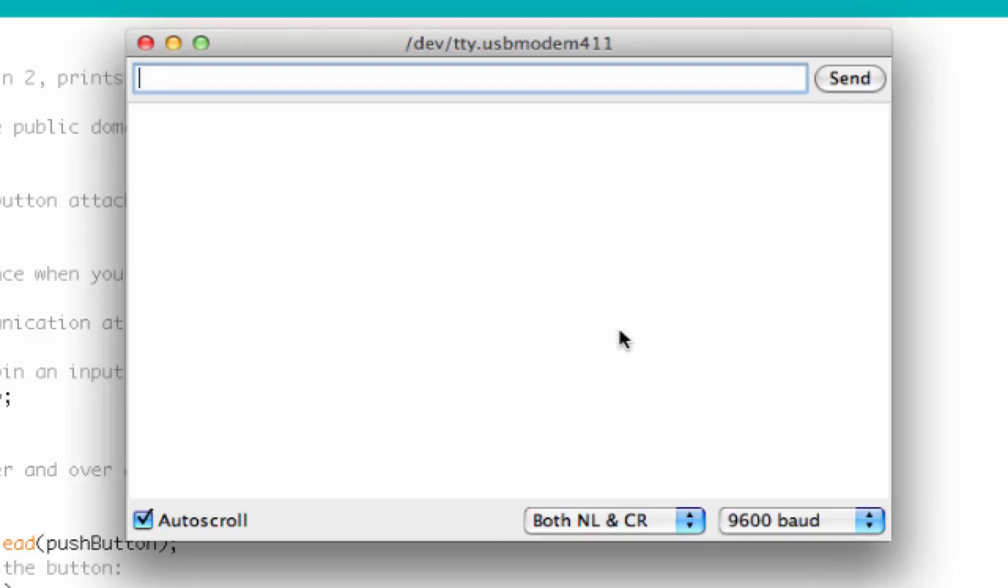So if we are sending a 1, then the number 1 is going to come up here. If the Arduino is sending a 0, the number 0 would come up here. Whatever the Arduino is sending, it's going to come up on the serial monitor as long as you're printing to the serial monitor. Okay? So let's just take a quick look.